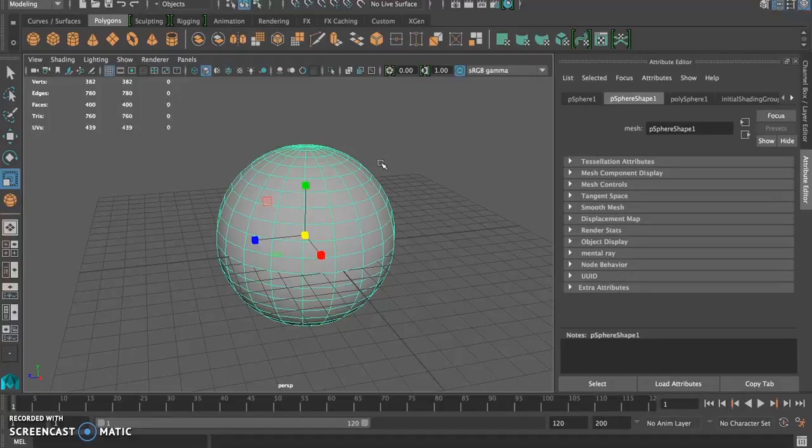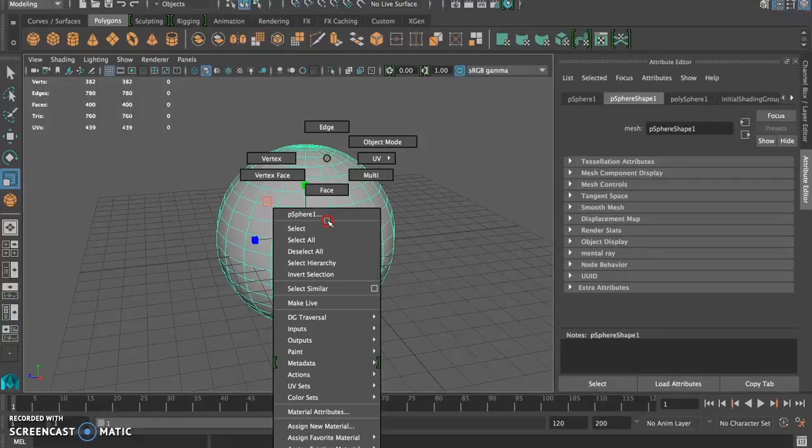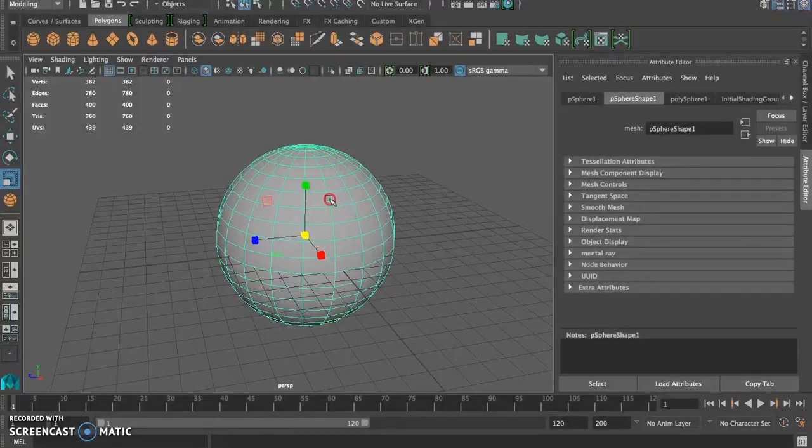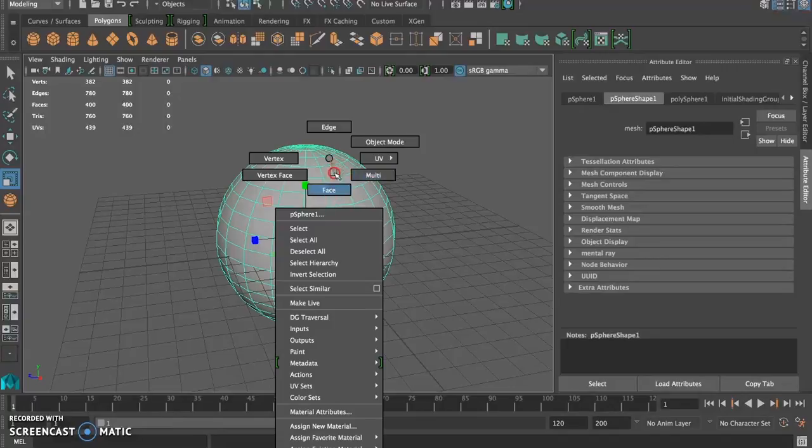All right, and lastly, before we actually get started in modeling, one of the main things you're going to need to know is if you right mouse click and hold on an object, we can go into object mode, edge mode, vertex, or face. Don't worry about the other ones for right now, but everything that we talked about, move, rotate, and scale, you can do on these kind of subdivision levels.